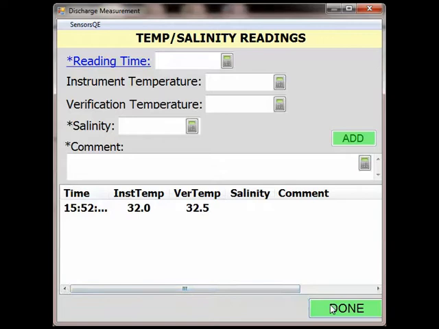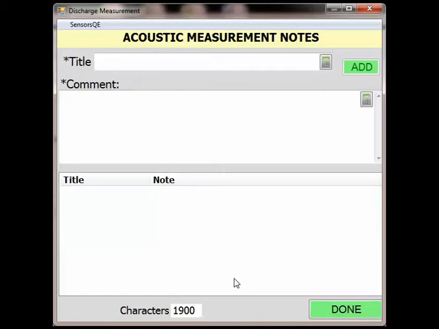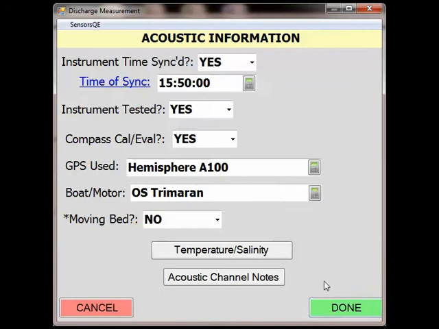Clicking Acoustic Channel Notes will bring us to the Acoustic Measurement Notes page, where you can make miscellaneous notes relating to the channel. Enter a title for your note. Examples might include Edge, Transect 1, Loop Test, or others. Then, make your comment. Selecting Add will store the comment below. You will also notice the number of characters remaining in the site visit comment field based on the notes you've made so far. Selecting Done here will take us back to the acoustic information page. Leave this acoustic information page open while you are measuring so you can make any necessary notes.